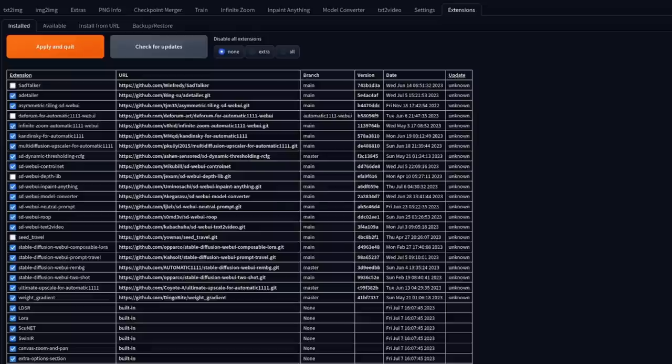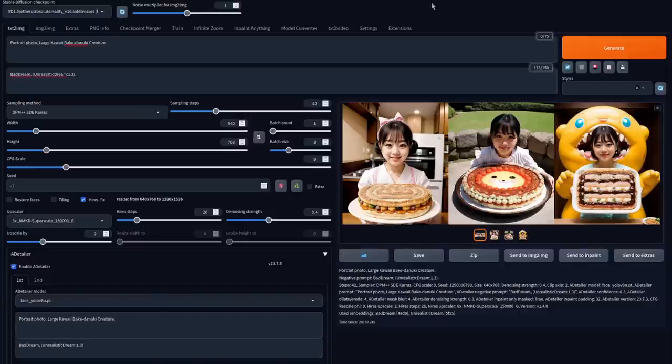Another thing you might have noticed, certainly here I'm using version 1.4 of the web interface, is that apply and restart has now turned into apply and quit. So after you've installed your extensions, go over to installed, hit apply and quit, and then you'll need to restart your web interface. Okay, so now we've got our model, embeddings, and extensions, it's time to make some things.